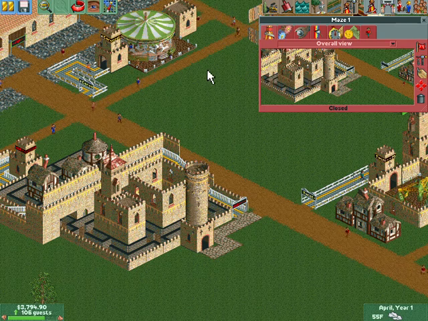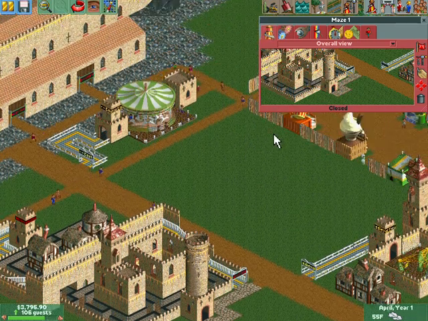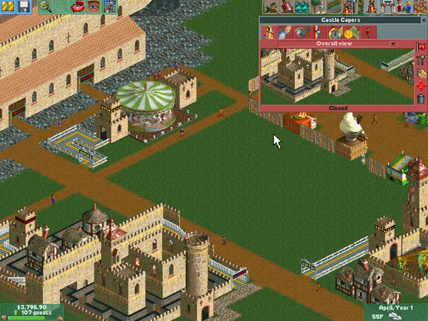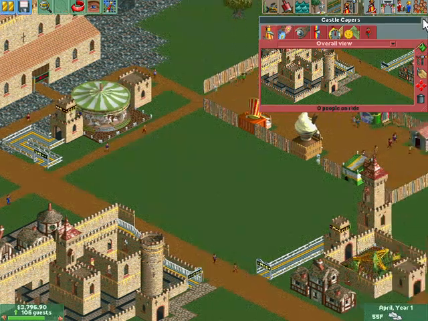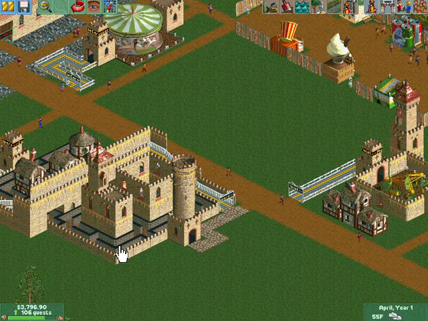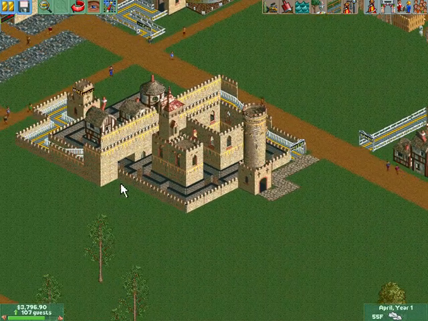Chosen name in use already. Oh, duh, it's the name of the park. Castle Capers, I don't know. Okay, so we have 3,000 to work with currently.